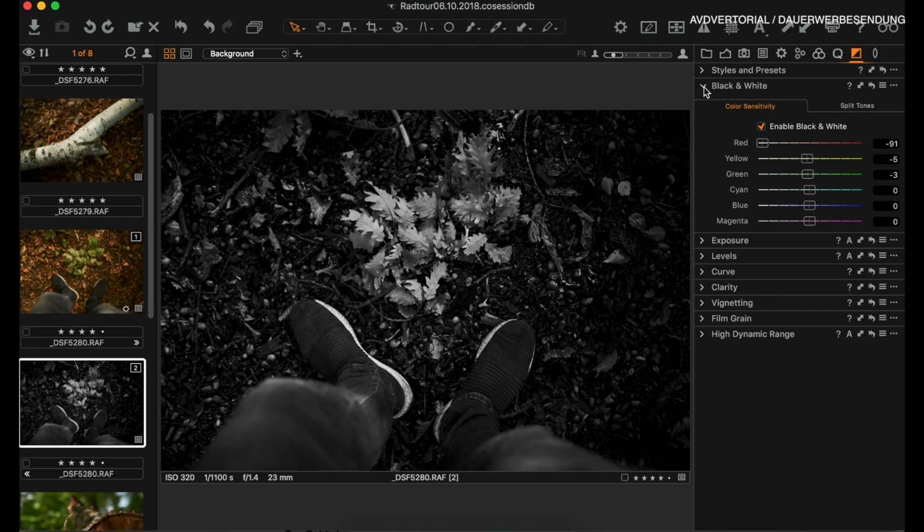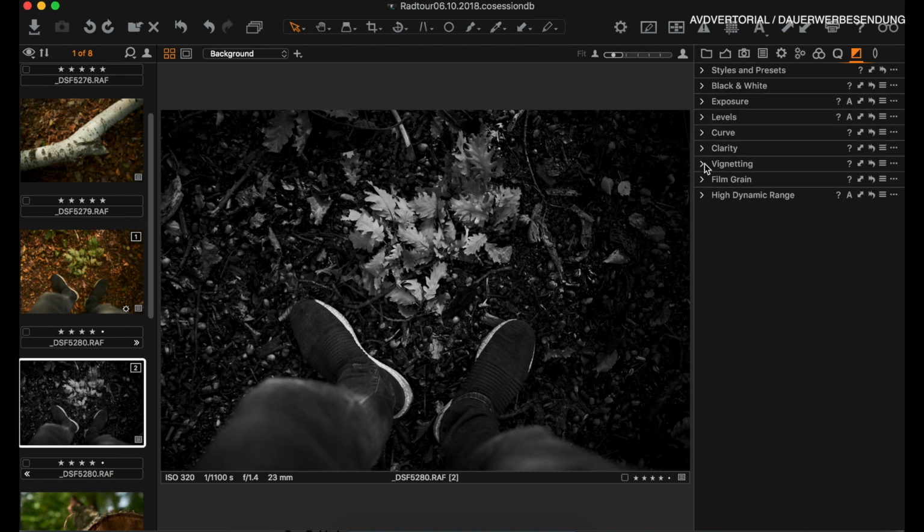But there's one more really cool thing left, and that's grain. Now, black and white images shot on film have always been famous for their grain. Now I can also add grain, of course, in a color image. That's not a problem. But for most people, grain is something they would rather see in a black and white image than in a color image.